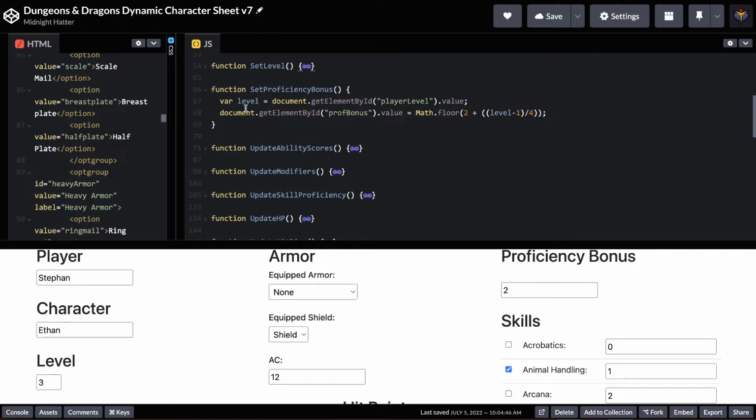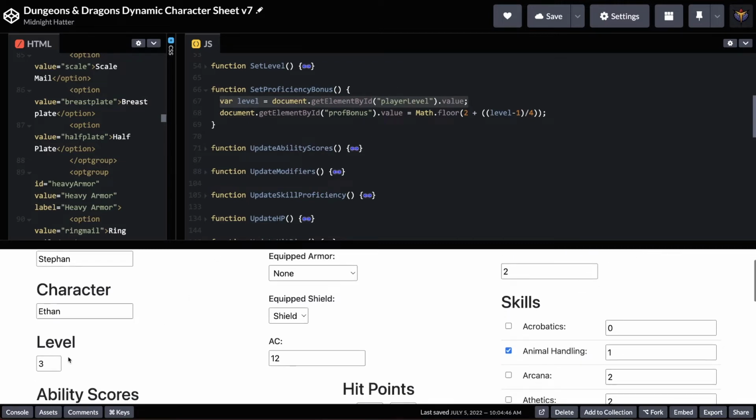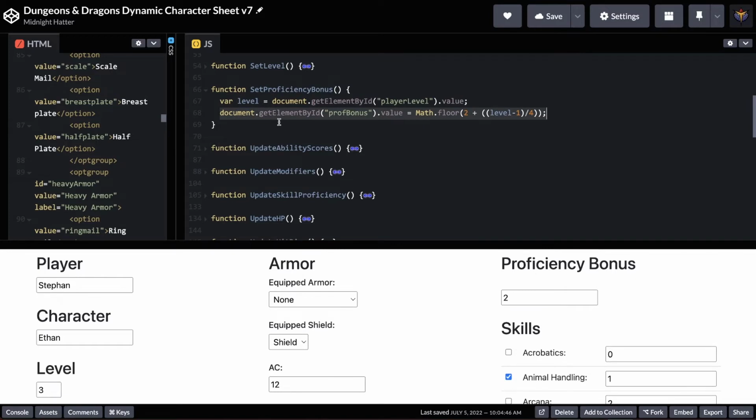So set proficiency bonus is very simple. It actually doesn't do anything with our character data from the spreadsheet. All we're doing is we set our variable of level equal to document.getElementById player level. That's this one down here. And then we just do a little simple equation: document.getElementById proficiency bonus, we're going to set the value of that, so the inner value here, equal to Math.floor, which means rounded down. And then inside parentheses, we're going to do a little equation.